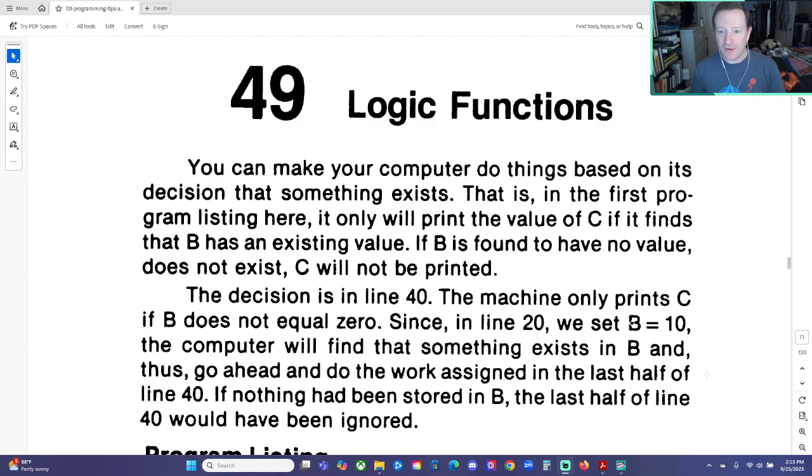All right, number 49, logic functions. You can make your computer do things based on its decision that something exists. That is, in the first program listing here, it will only print the value of C if it finds that B has an existing value. If B is found to have no value, does not exist, C will not be printed. The decision is in line 40. The machine only prints C if B does not equal 0. Since in line 20 we set B equal to 10, the computer will find that something exists in B, and thus go ahead and do the work assigned in the last half of line 40. If nothing had been stored in B, the last half of line 40 would have been ignored.